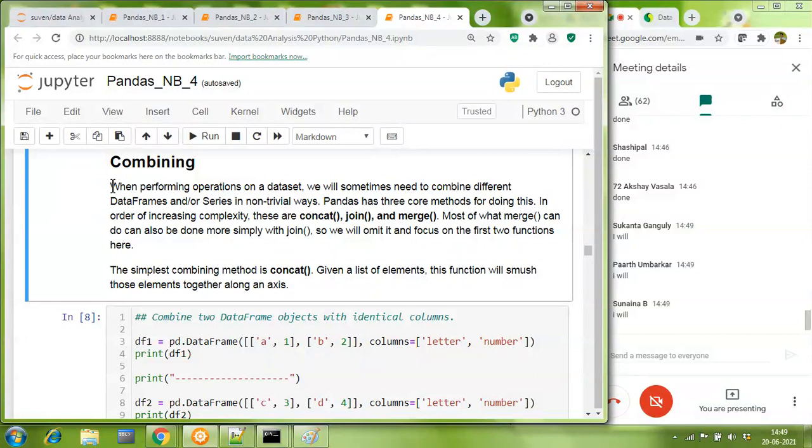When performing operations on a dataset, we will sometimes need to combine different data frames and/or series in non-trivial ways. In Pandas, there are three core methods for doing this. In order of increasing complexity, these are concat, join, merge. Most of what merge can do can also be done more simply with join. So we will omit it and focus on the first two functions here.